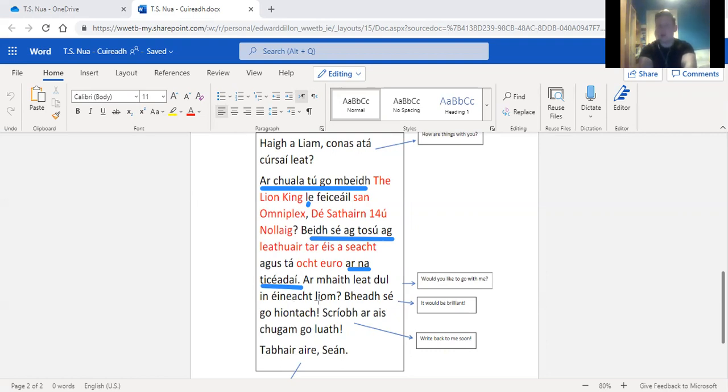Ervalat dul in enoclum. Would you like to come with me? Ervalat dulum is okay as well. All right, so Ervalat dul in enoclum, Ervalat dulum. It would be brilliant. Scrive Arash Kum Galo, write back to me soon. Tor Ara, take care, Sean. Or Stan. Okay, and he want there.